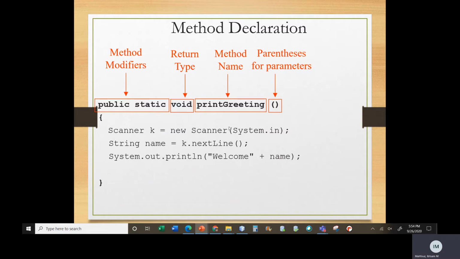So here I have a method printGreeting. It is not going to take anything as input. It is a void method. It's not returning anything. And the purpose of this method is to ask the user for their name, read it in, and then print a message, welcome, with their name. So that's the purpose of this method.